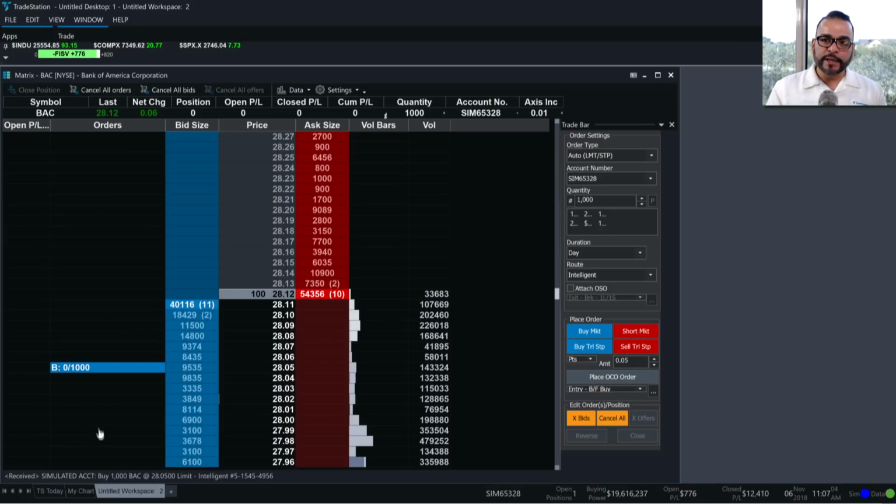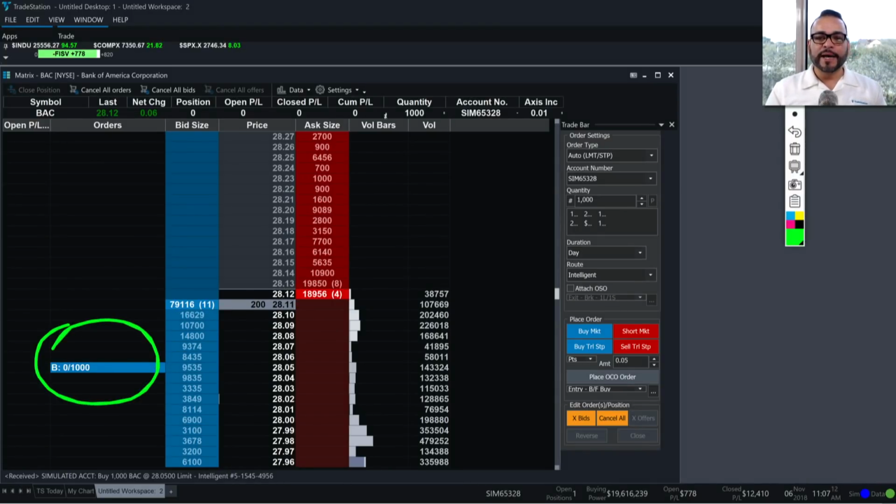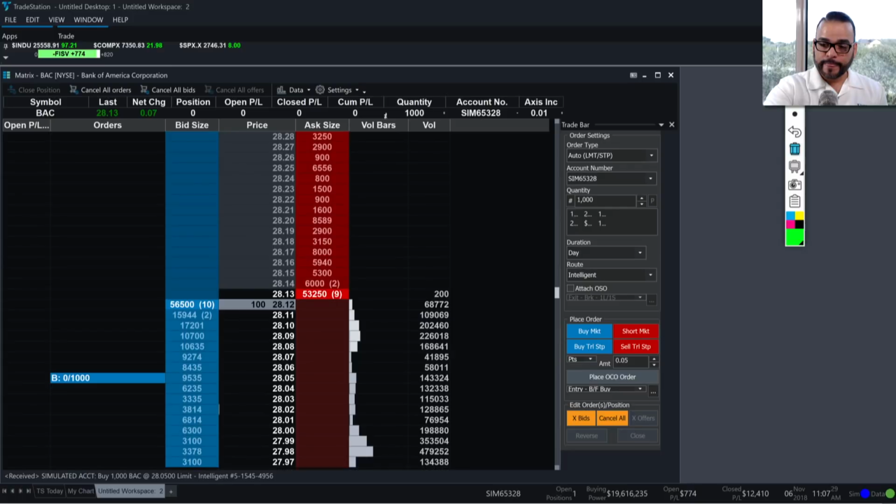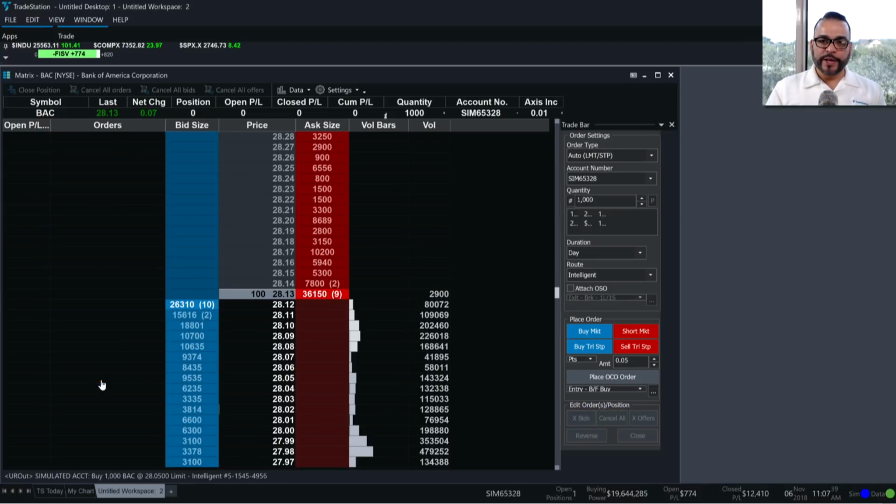Notice that I removed my cursor away from the column, and I can still see that blue box right here on the left-hand side. This blue box is my buy order for 1,000 shares. I like the matrix because I can see that order in relationship to what's happening to the current market activity. You can see if it's getting closer, if it's getting further away. You can also see where your order is in relationship to other orders in there. If I want to cancel that order, take your mouse cursor, put it on top of the box, click it once, and the order goes away.